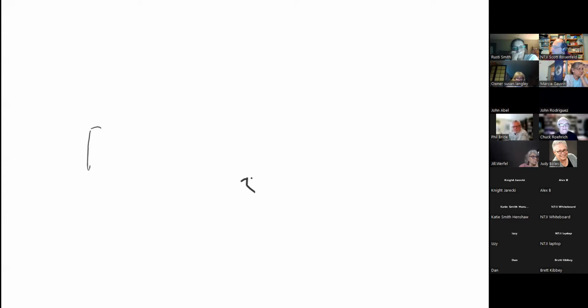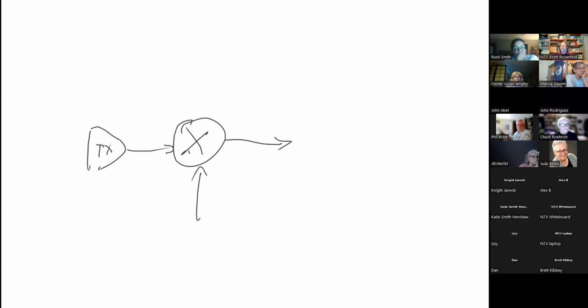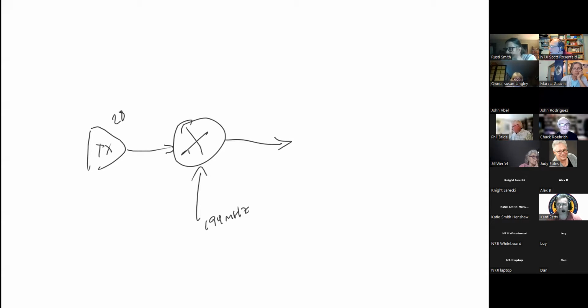So let's say that I have my transmitter right here, and it's feeding into this device. Does anyone remember what that thing is called? It's a mixer. That is a mixer. Okay. So let's say that this is operating on 28 megahertz, and this is at 194 megahertz. And a mixer combines two different frequencies to make a new frequency, or actually a whole bunch of other frequencies. Well, add them together, and I get 222. Right? But I also can subtract them and get 166, and there's a whole bunch of other stuff.